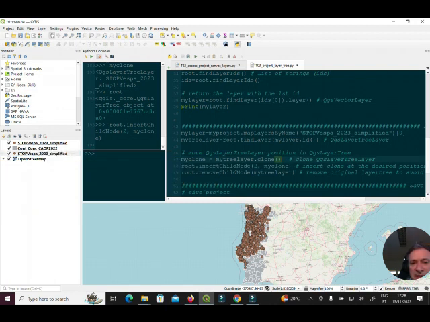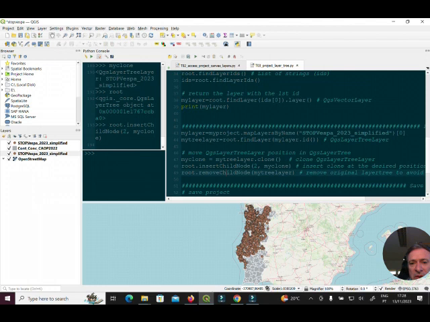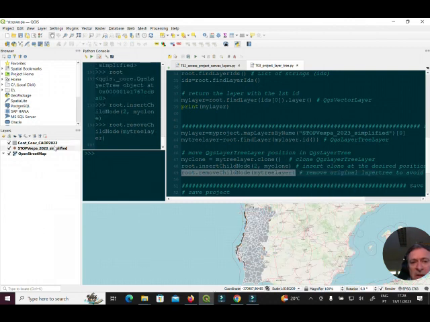Now this is done. Remember, the clone is this one, and my tree layer is the original one. So I can remove the original one, which I do with this line of code. Okay, so I successfully switched the layers. It seems like a lot of work to do this, but that's probably the simplest way you can do it with a script.